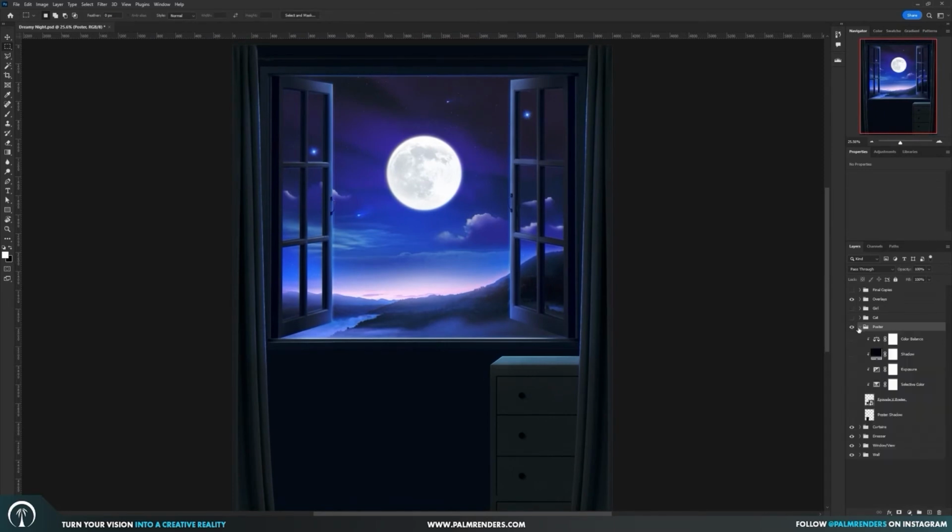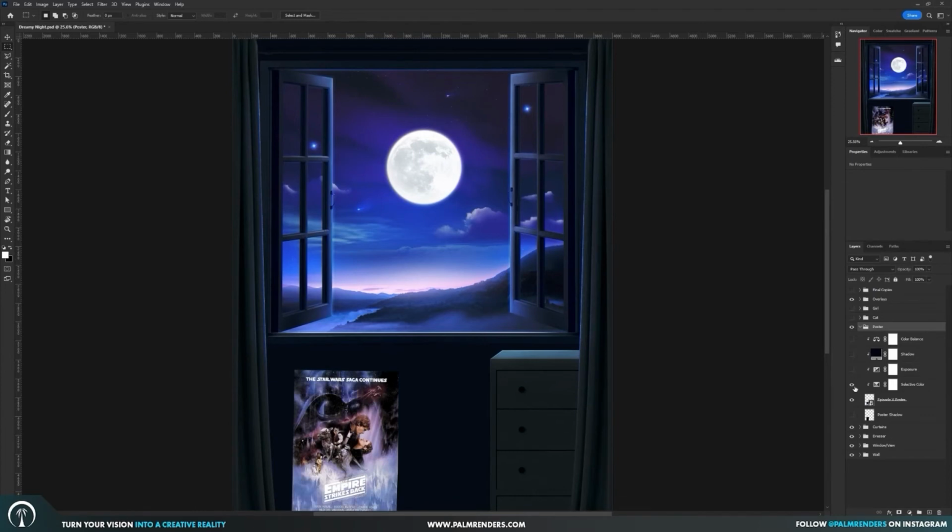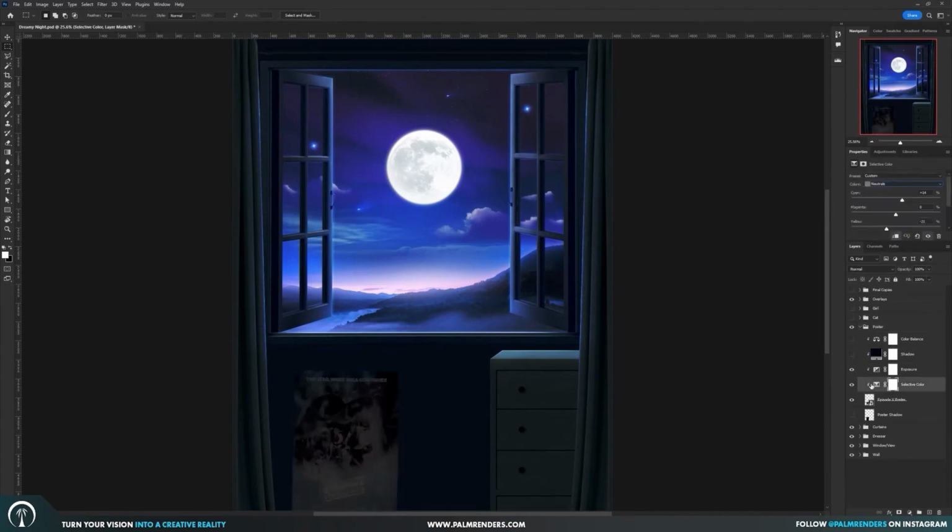And then for the poster, I added this episode 5 poster. I did a selective color, and then added an exposure adjustment layer, brought down the exposure, just to make it darker overall. And then I went in with another color balance and adjusted the colors as well.